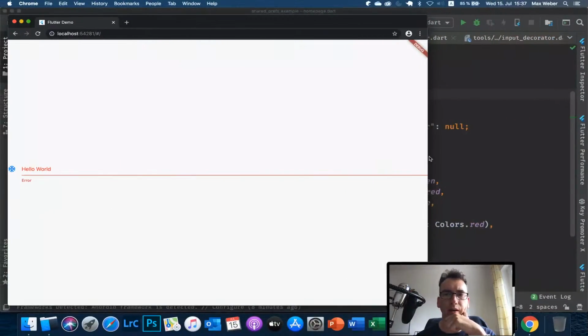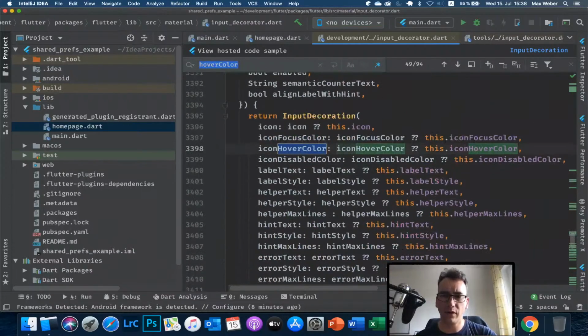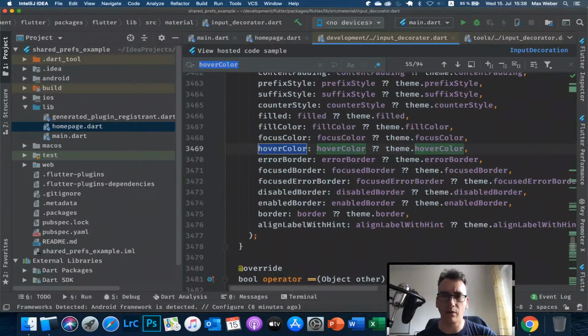What does the hover color actually do? So if I'm looking for this one, where is it even used? So not this one, the other one, hover color.